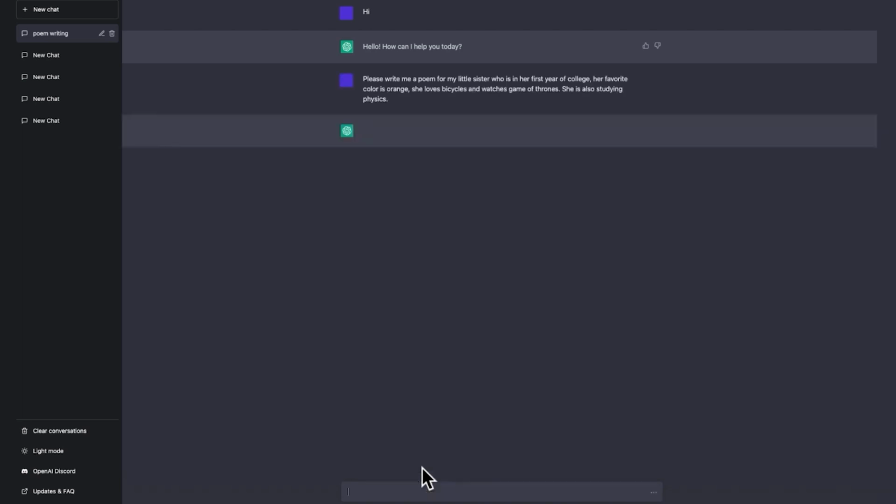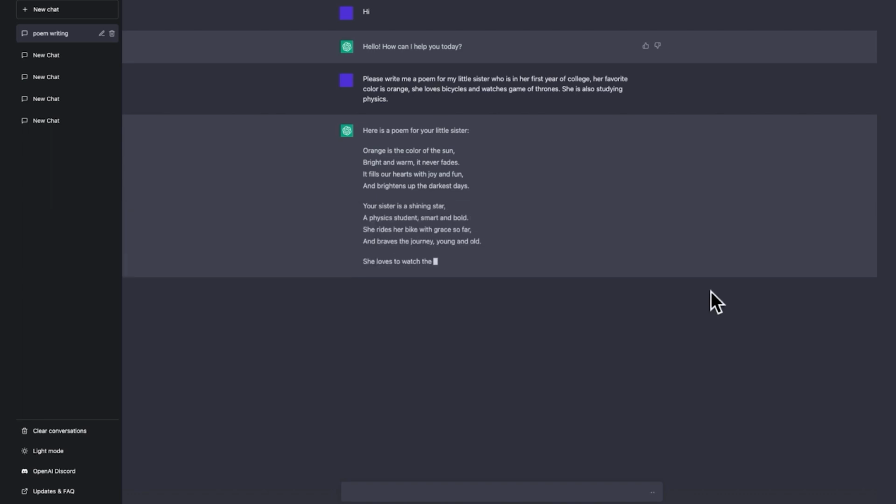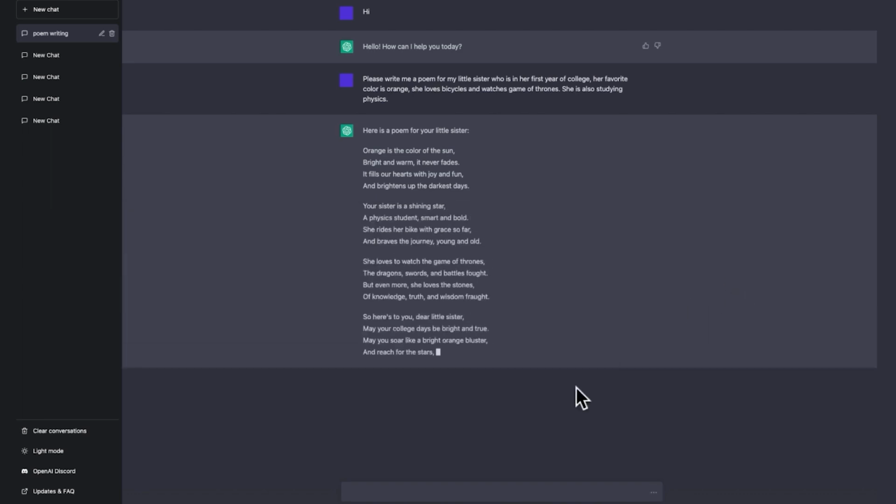I just give it to ChatGPT and wait a little bit, and it will start writing the poem within the context of what I gave it. So as you can see, a little beautiful poem that is within the context of what I wanted. It kept in mind all these parameters that I gave it to write something personable. And this is one example of what you can do.